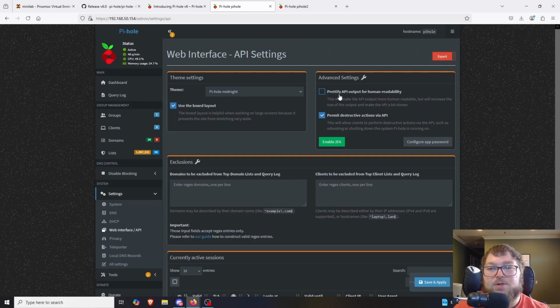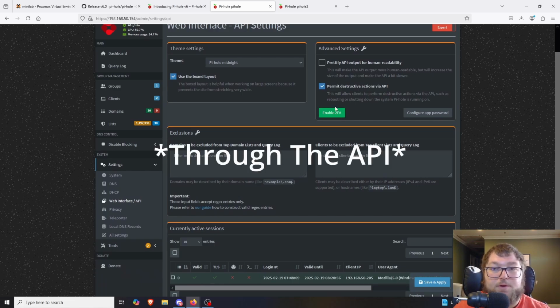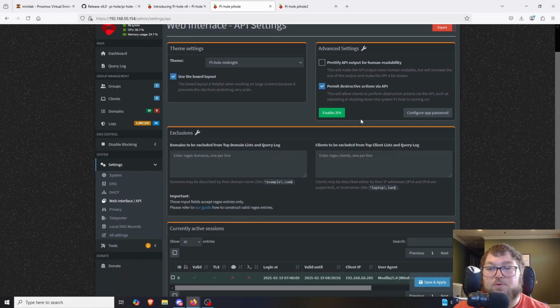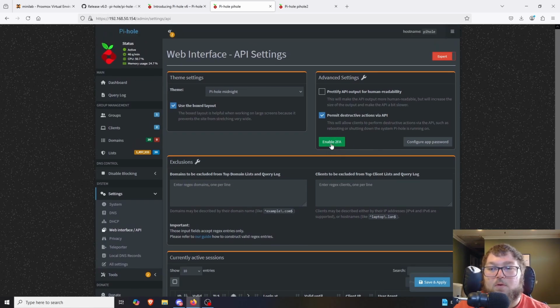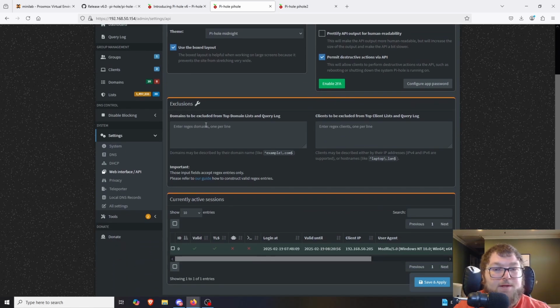Over here, the first option is to make the API output pretty or easier for humans to read. I'm not sure if this was an original feature or not, but it's available now, as well as you can allow destructive actions via the API. So this would mean through the web portal, you could tell the system to reboot or anything like that. There also is two-factor that you can enable now. So for your web login, you can enable two-factor. If you want domains, what I believe this is, to be excluded from showing in the query log, you can put them in here.